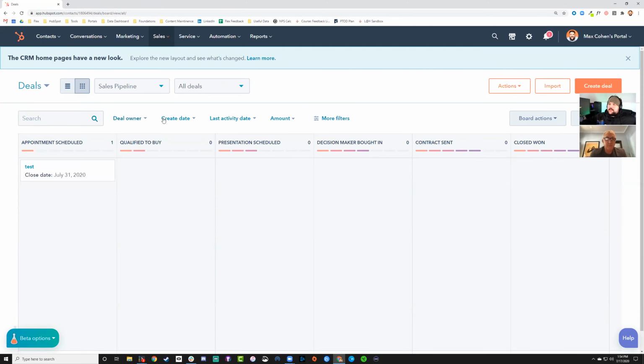You'll notice up here at the top, you have a whole bunch of different options to view different sets of deals based on different sets of criteria. You can set custom filters. So for example, if you only want to see deals that belong to a certain sales rep, you can do that. If you want to see deals that close within a certain time frame, you can do that.